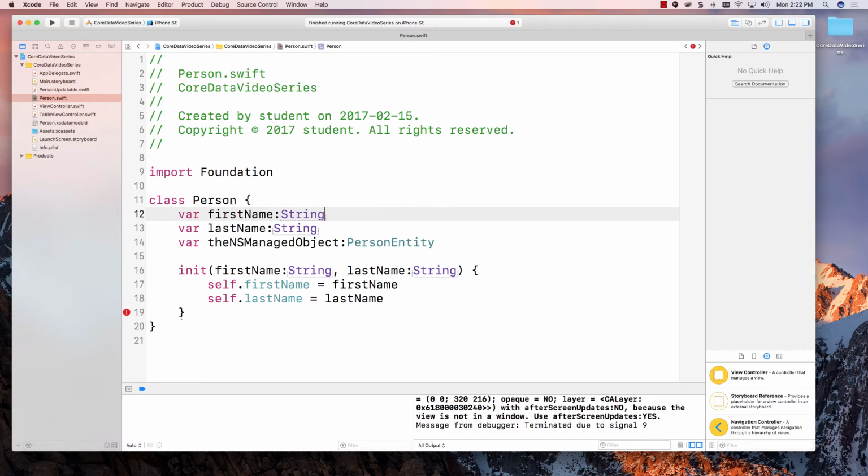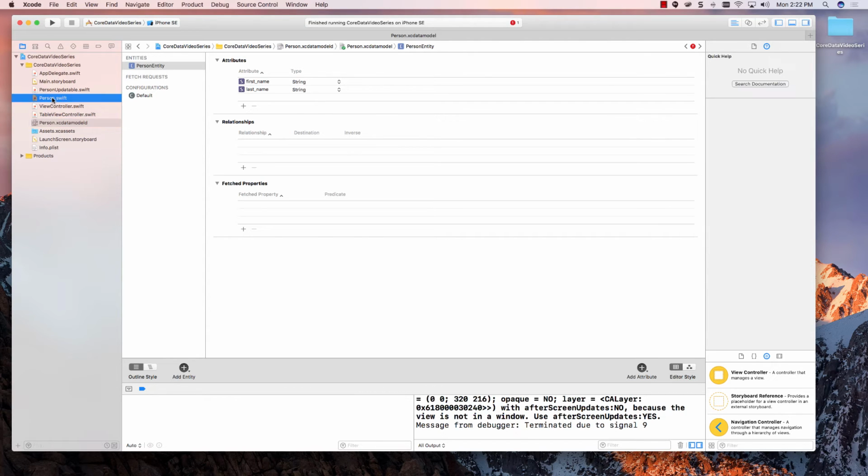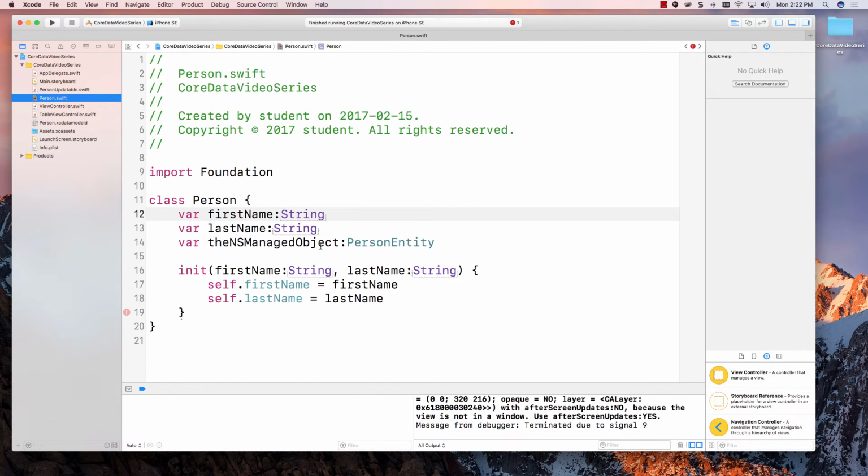So, if you recall, if we look at our model, we have a person entity that's used to save data into core data. We now have our person, which has a method, it has a new piece of data of type person entity. So let's add this into our constructor or our initializer.